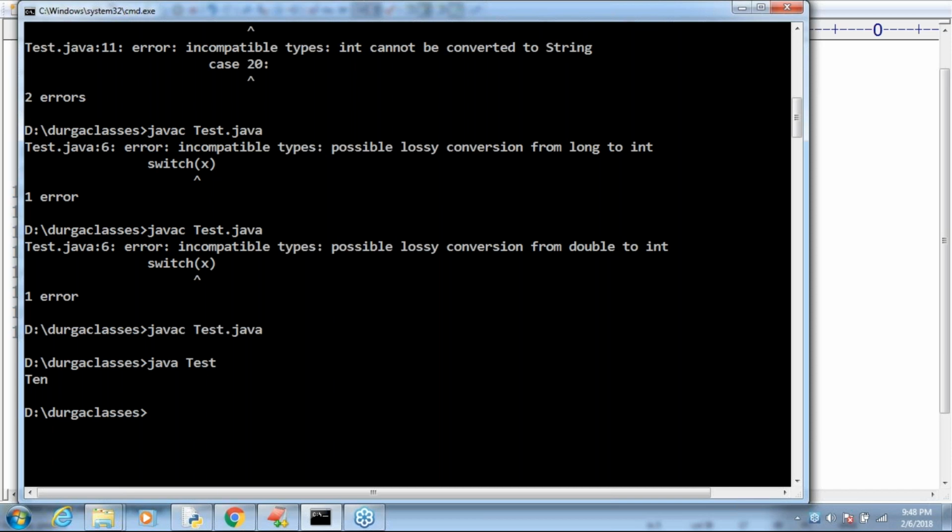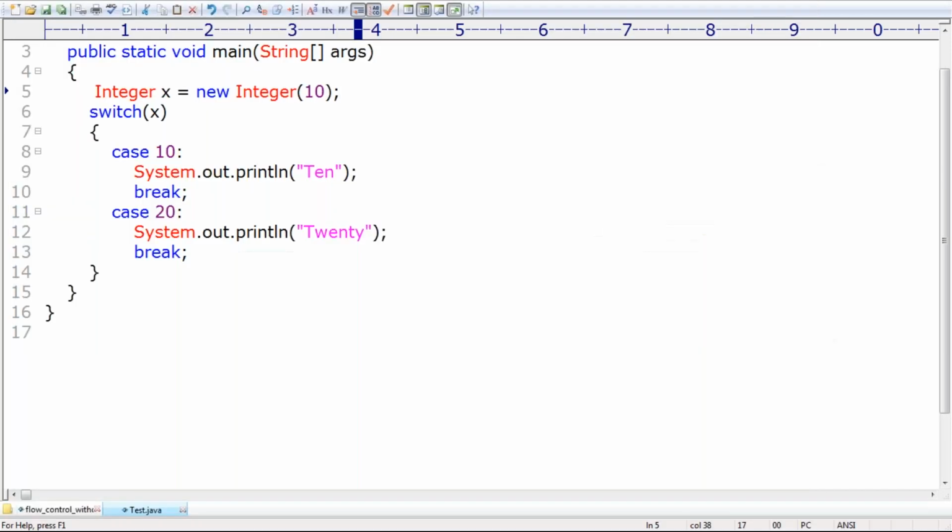The only allowed types for a switch statement are byte, short, char, int, their corresponding wrapper classes, enum, and string type. Only these are allowed. Sir, long: if you want to typecast it explicitly, it will become int only. Then if you typecast to int, it is valid, no problem at all. But in our options, sir, it is not there.